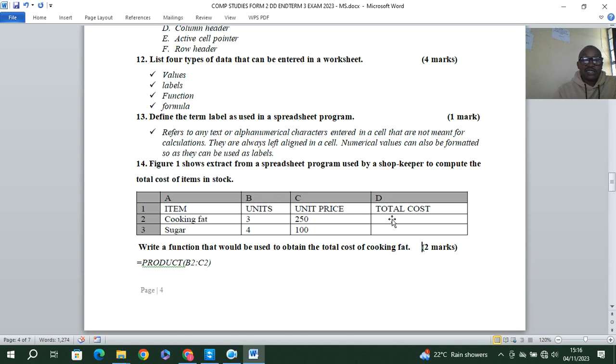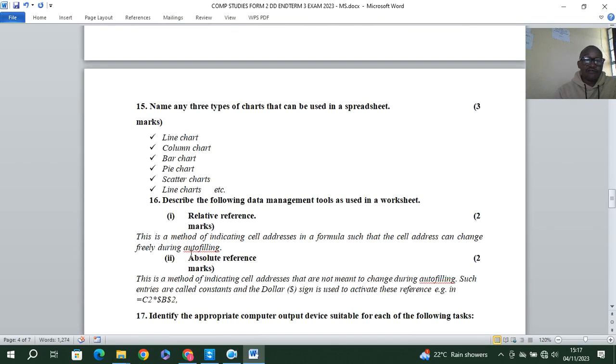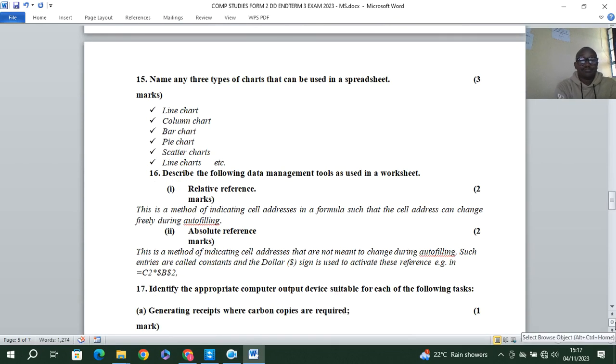So guys, we are being asked to write a function here in D2. So it will be equals to this value, which is B2 times C2. And therefore we write equals to PRODUCT B2 colon C2. That one is a function. Remember, a function or a formula must start with an equal sign. Then we have the next question.